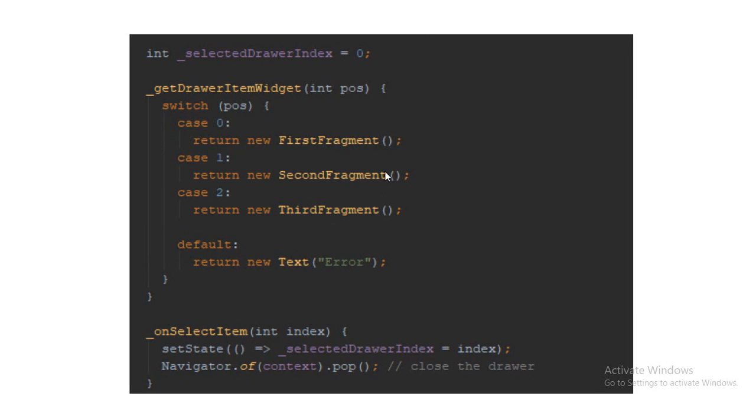After that I have to set one variable, and here it is named selected drawer index, and there is a purpose behind adding the underscore in front of this variable. The underscore means this variable's access modifier is private, so this variable is of private type. I have declared the default value of this variable to 0, as in the condition 0 will be our first fragment, or first option of our drawer navigation.